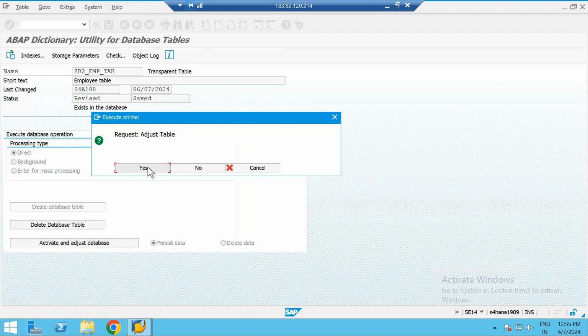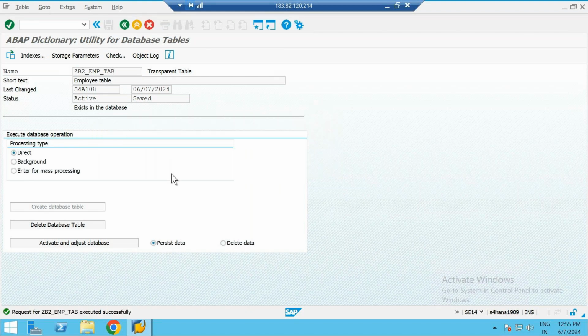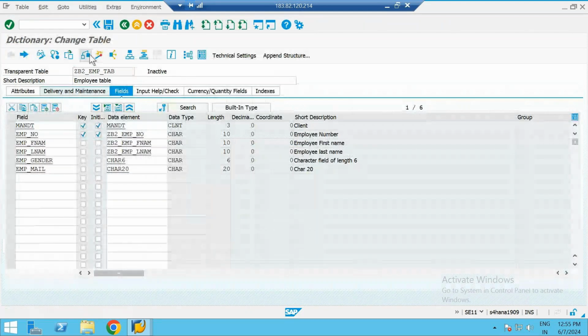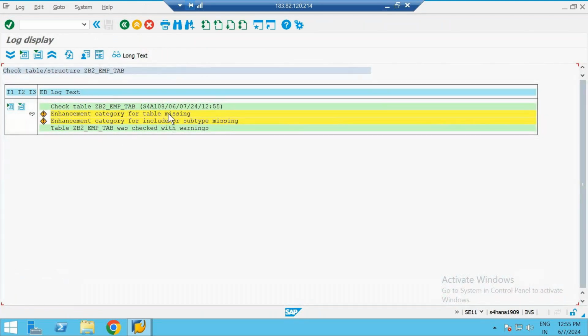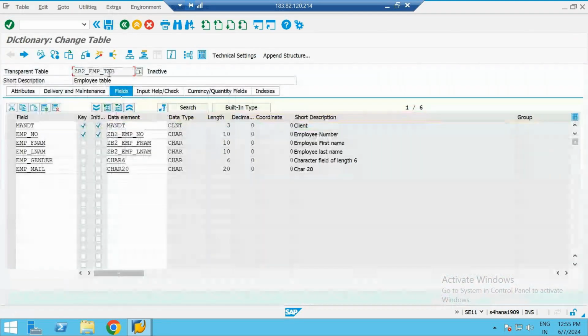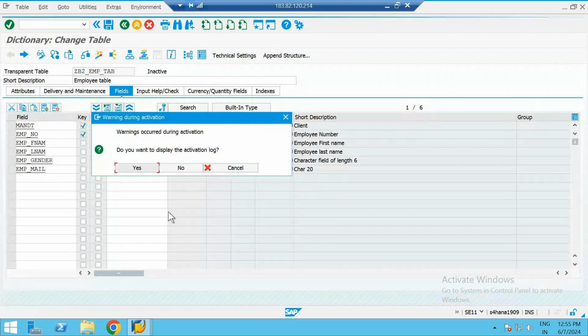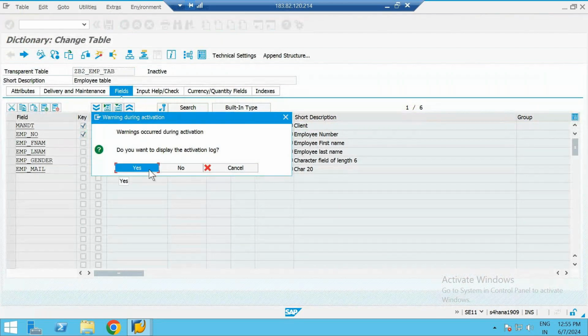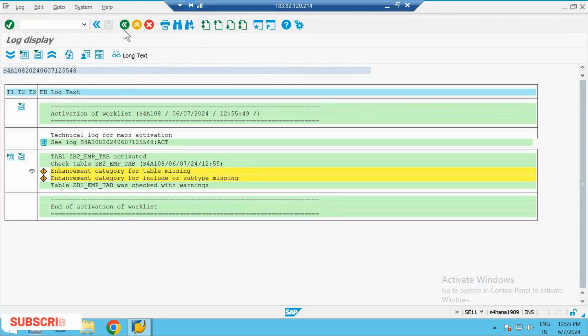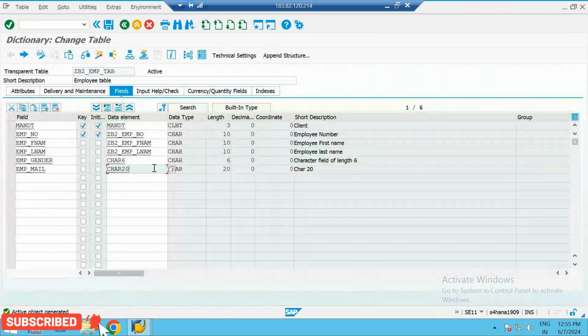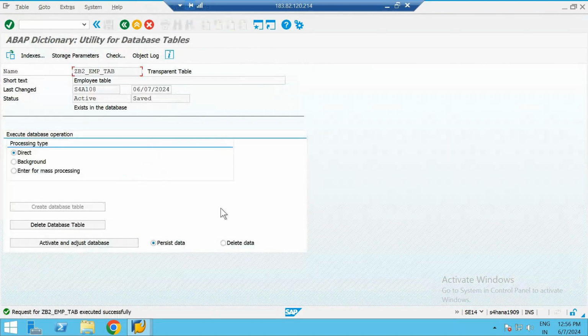Yes, done. So now if we go back and I do a check, see, the error is gone. It was a temporary error that the database was not accepting it. Since we made a change, it was not accepting it. So we just have to adjust the database table. It's not like every time we will get that error. Only a few times we will get it, a few times we won't. If you are getting that kind of error, then just come here and adjust your table. Simple.